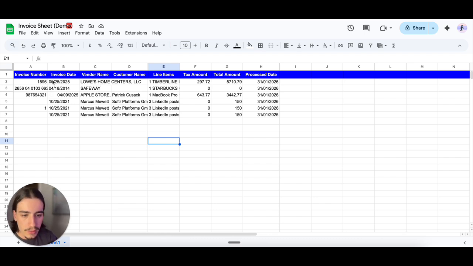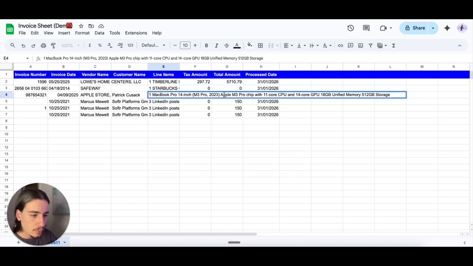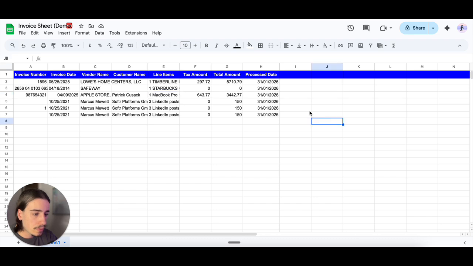You can see that we have invoice date, vendor name, customer name, line items coming in here. So we can see that in this one here, we got a MacBook Pro and a few other things. In this one here, we got some timber line and charcoal, and then we got some Starbucks here, 3 LinkedIn posts here, and then the total amount, and then the date that we actually processed that, which is today, the 31st of January.